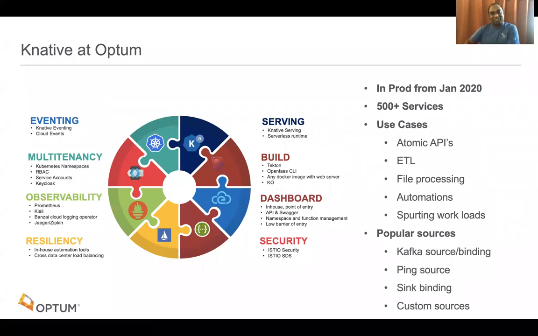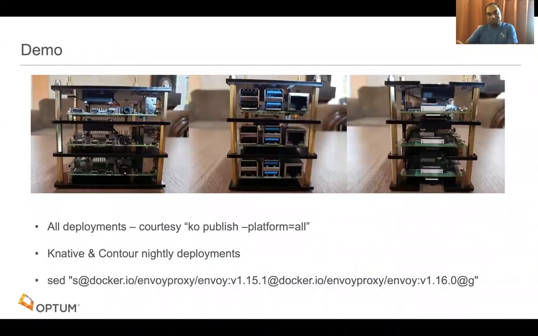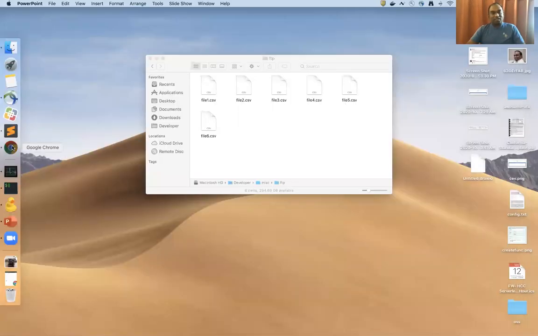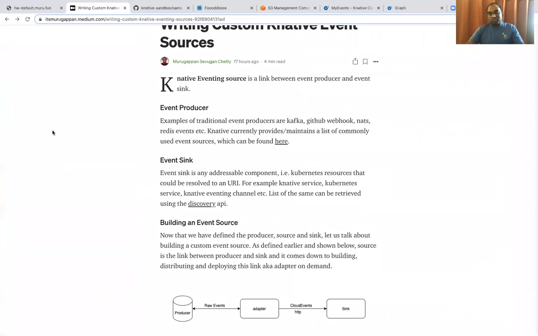So today's demo, I'm going to give it on my Raspberry Pi cluster, and all the build is courtesy of the new multi-arch support, which made things really simple. And yes, I could get the Knative Contour nightly deployments. The only change that I had to do was, as Matt mentioned, change the Envoy to 1.16 from 1.15.1. Okay, so that is the deck that I have. Whatever I'm going to present today, I wrote it as a blog, so it's kind of easier to share than a deck. So let's start.